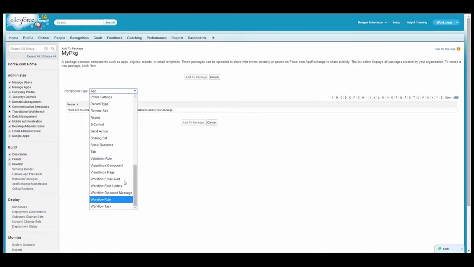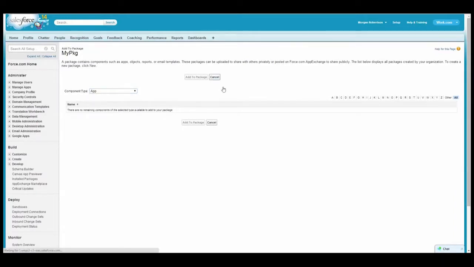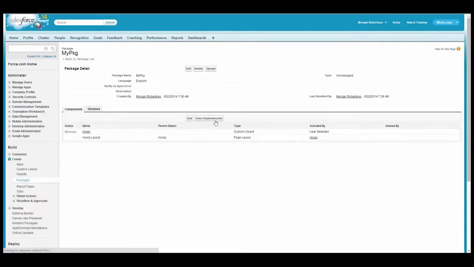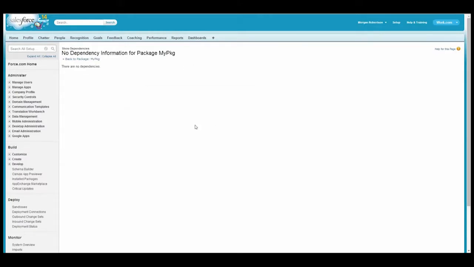Inside the package, we have the same attributes that you would upload to a change set. We can come here and we can add any of these items. Make sure not to forget your remote sites for any integration. On your workflow rules, don't forget to include the related workflow field updates or tasks. They also have a handy tool that you can use to view the dependencies and add those as they become necessary, making sure that you don't forget something.